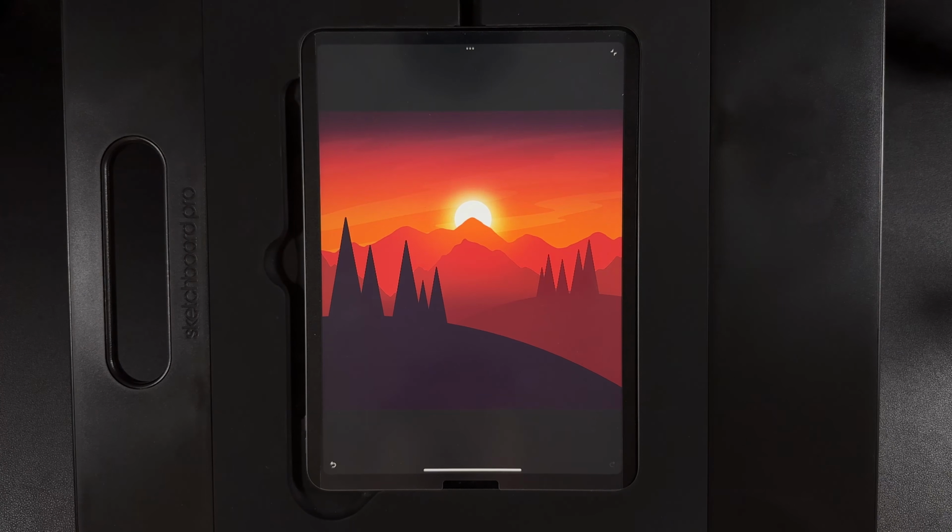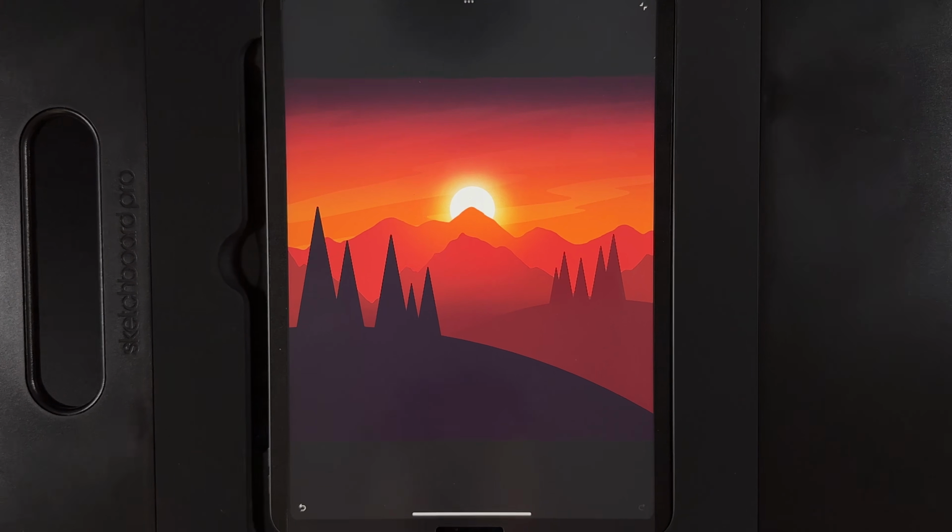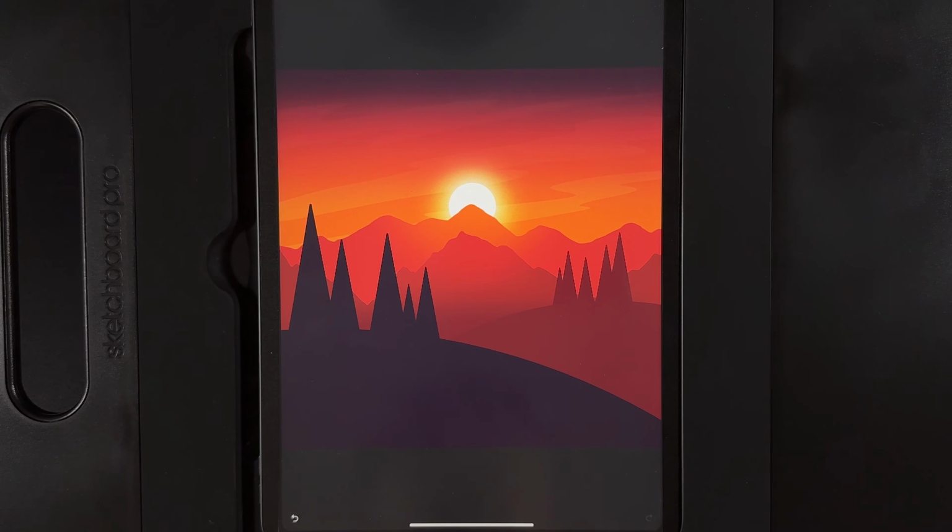What's up YouTube, and welcome to another draw along with me, where today we're going to be using Infinite Painter to create this minimal landscape. A perfect tutorial if you're a beginner to Infinite Painter, just to learn a few of the basics.